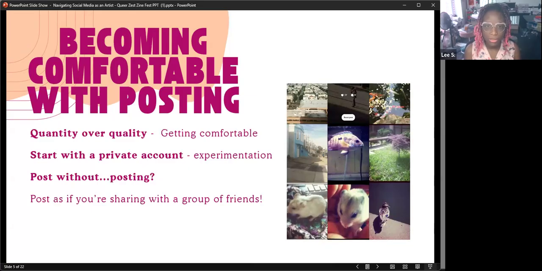And if you're worried about how people are going to perceive you online, you can also start with a private account. You'll have a lot more control over who contacts you or who follows you. Or if you don't want anyone to follow you at all and you just want to get used to posting, you can definitely use a private account.